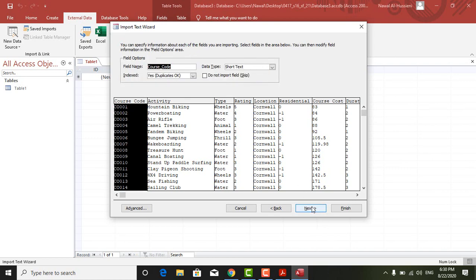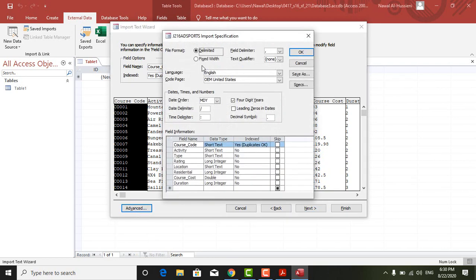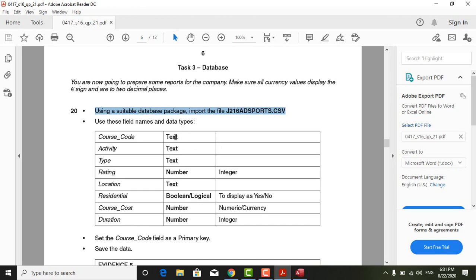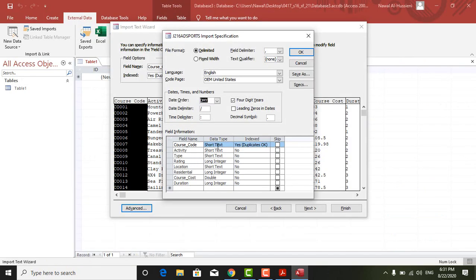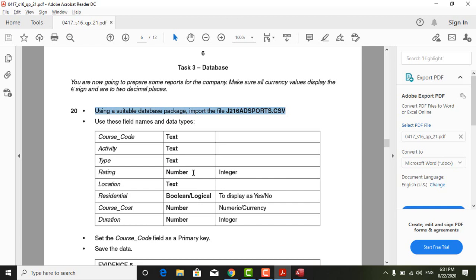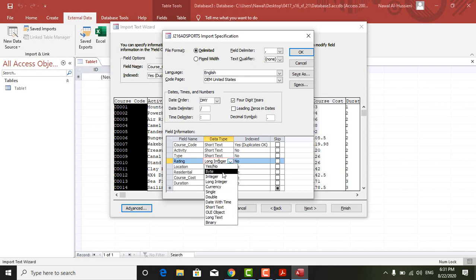Press on Next. This step is a very important step. We go to advanced, and we double check that the date order has to be day, month, year, according to the text file. And then you have to double check the data types. The data types, as mentioned in the question paper: the first 3 fields are text. Double check that the first 3 fields are text. Text is the same as short text, and they are. Now the 4th one is number, and it is integer. So please change it from long integer to integer.